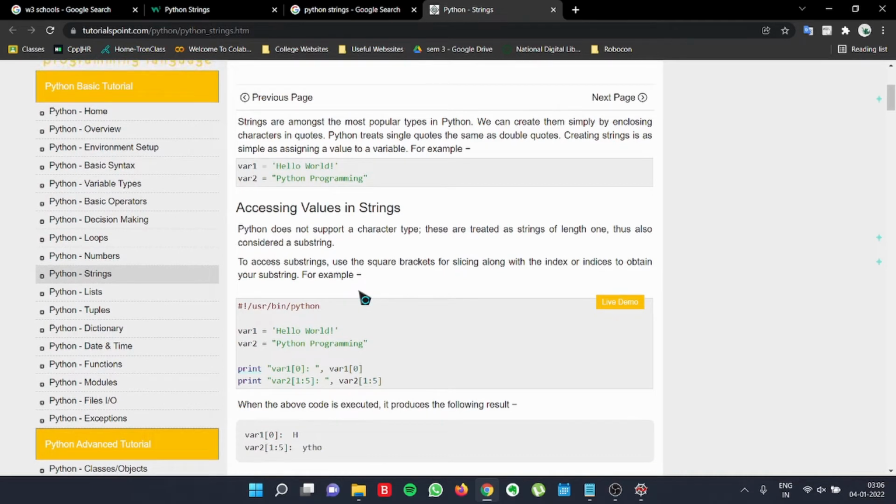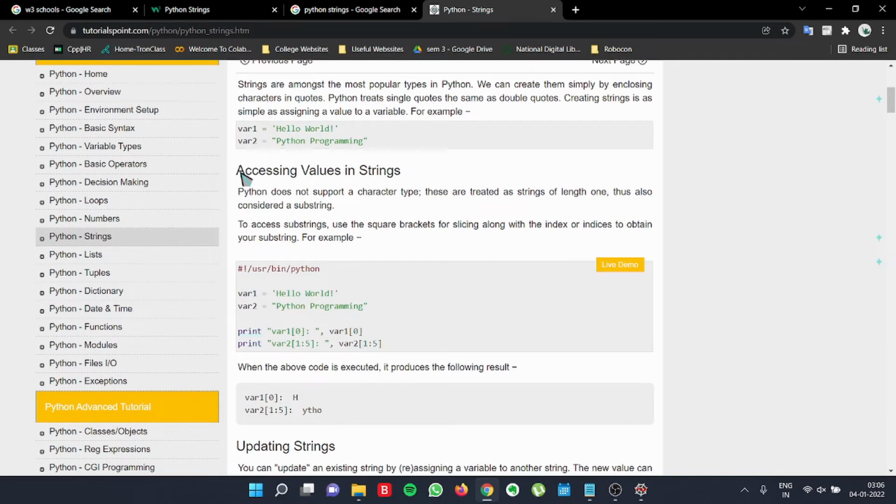So the next topic we see is accessing values in strings, in which Python does not support a character type. These are treated as strings of length 1, thus also considered as substrings. For example, variable 2 is Python programming. Now, if we take this Python, not including the space, and extract it simply, we would get a substring. A substring is a string that is derived from a major string.